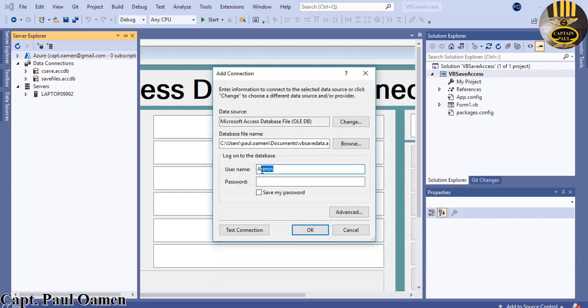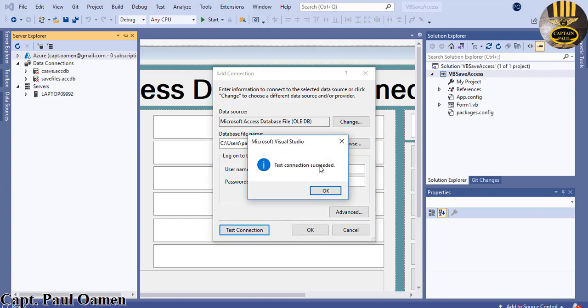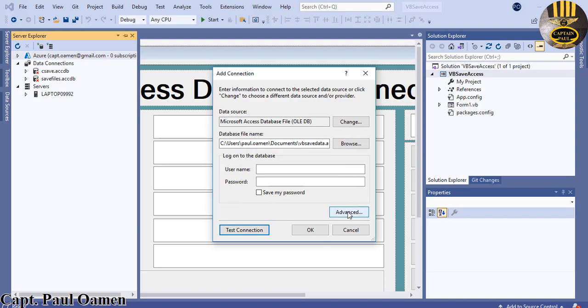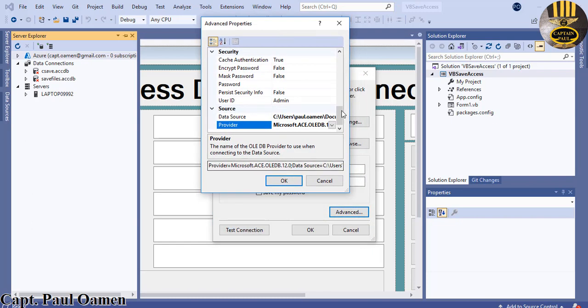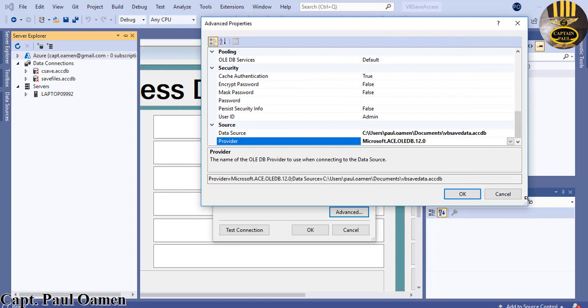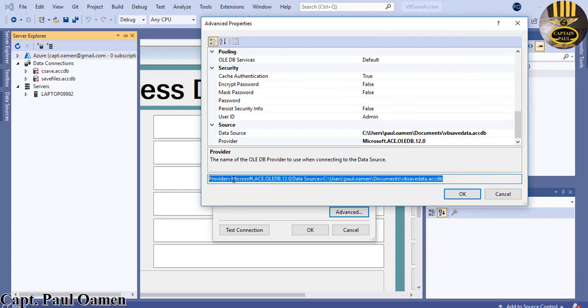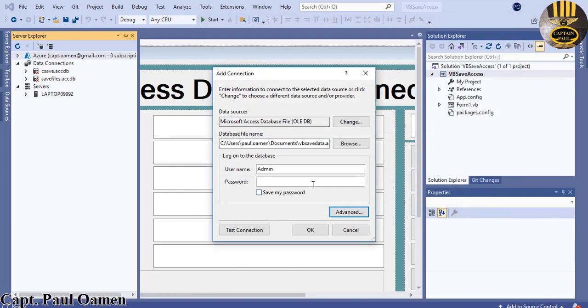I'm going to get rid of this admin, and let's click on Test Connection. That is it. The connection is successful. Click on OK, and let's click on Advanced so that we can copy the provided location. There we go. Look at it, provider Microsoft, and so on. I'm going to copy that. That is the address that I need. Copy that.